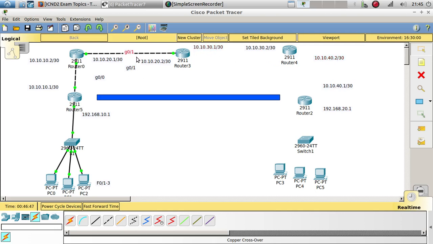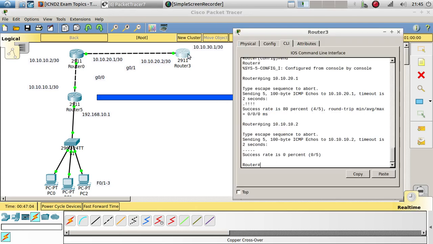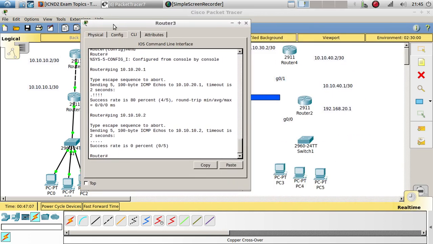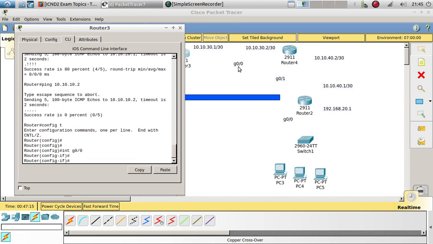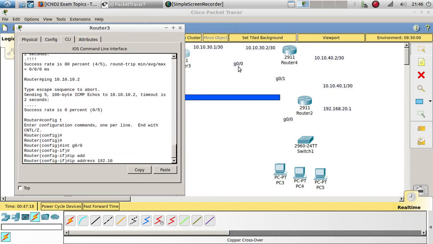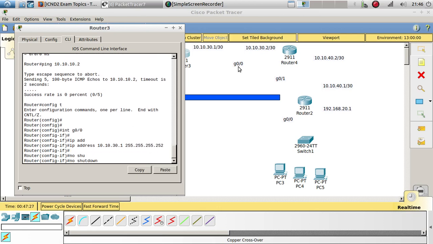And also this interface is going to be gigabit 0. This one over here is going to be gigabit 1, and then gigabit 0 over here. Let's go ahead and keep configuring. Config T, interface gigabit, what is it, 0/0? Yep, 0/0. IP address 10.10.30.1 255.255.255.252. No shutdown.